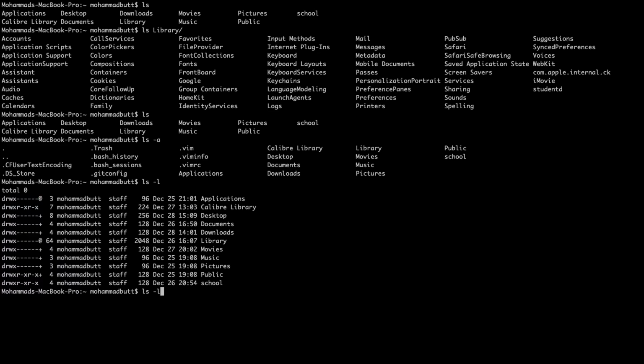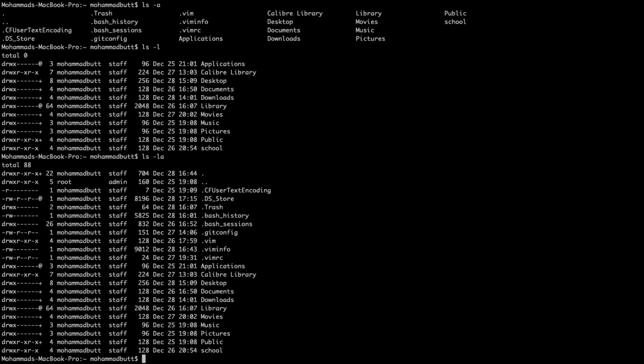Next that we will look at is the combination of the previous two, -a and -l. And here it will give us the additional information about regular as well as the hidden files.